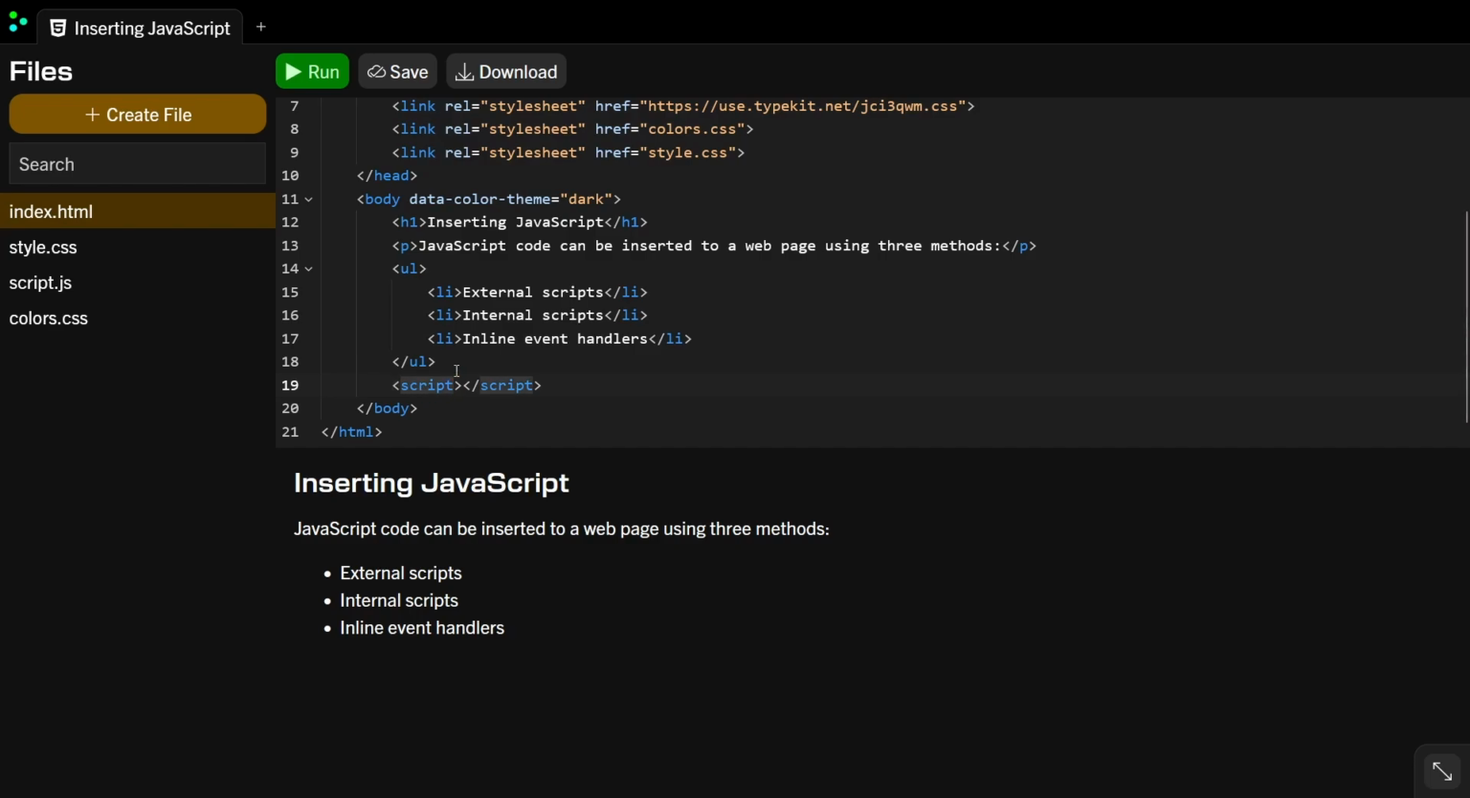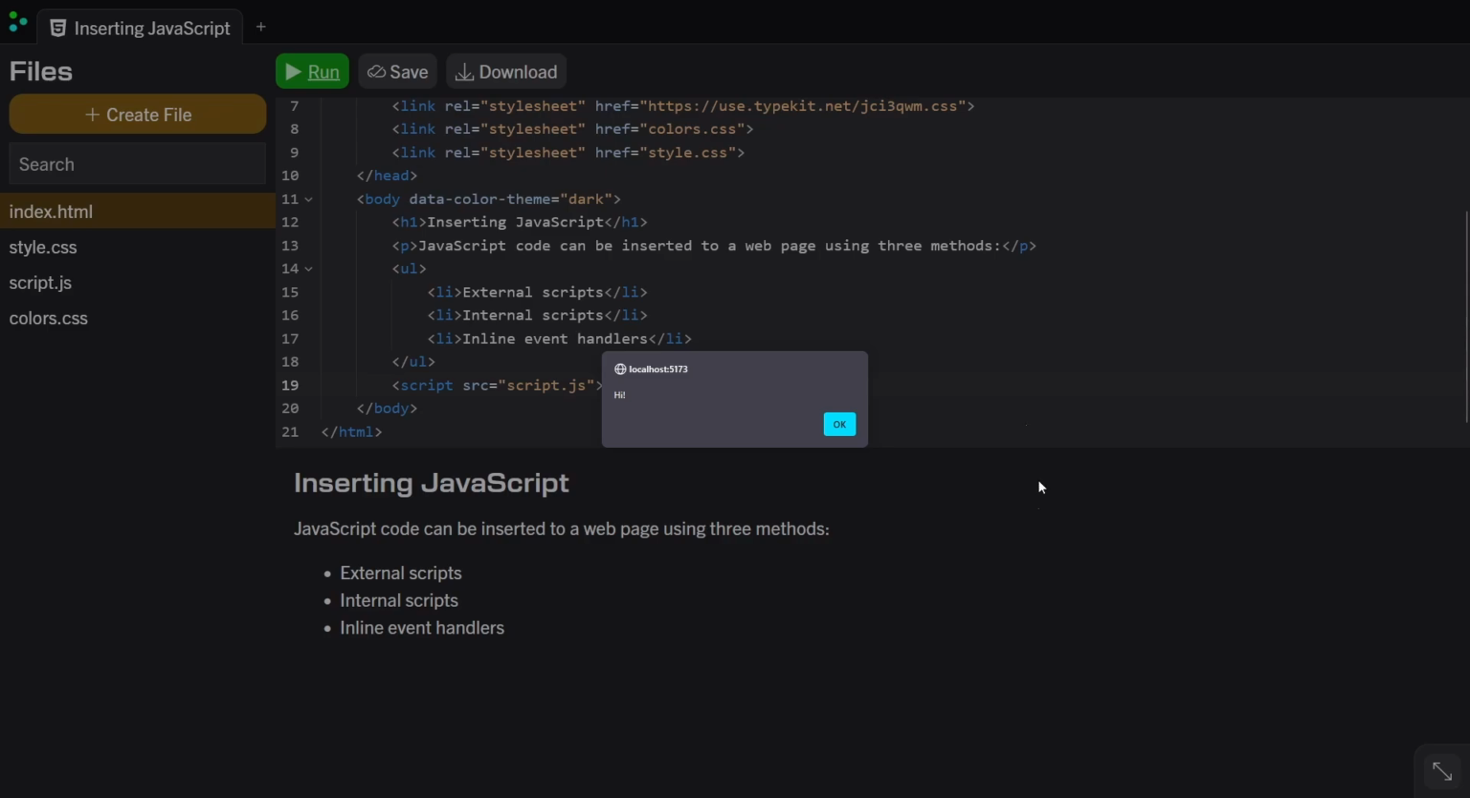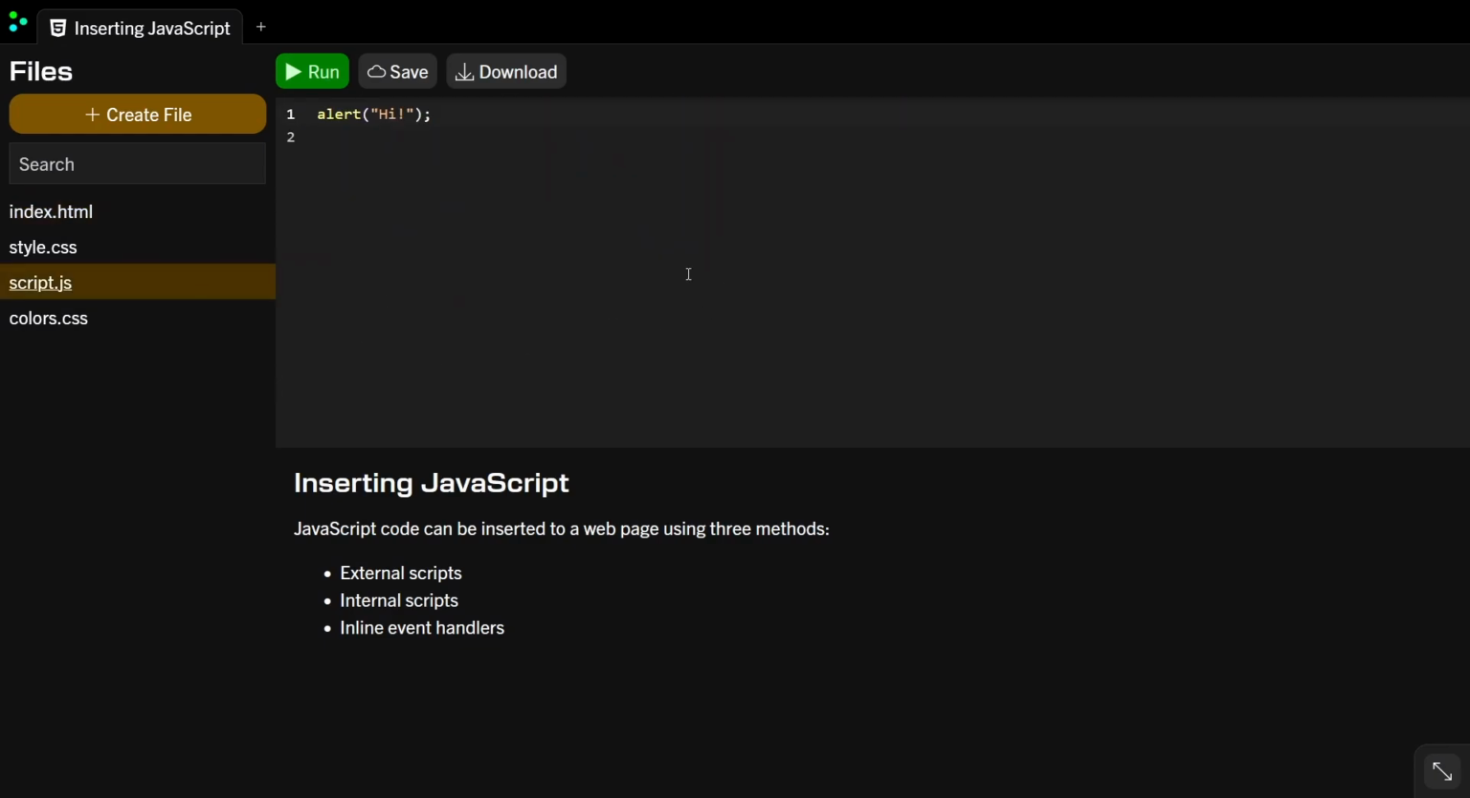Now, in order to refer to an external file, we use the src, short for source. And then you can type in where the file is located. So it's in script.js. And if we run the code, you can see that it alerts us saying hi, which indicates that we've successfully run the code here.